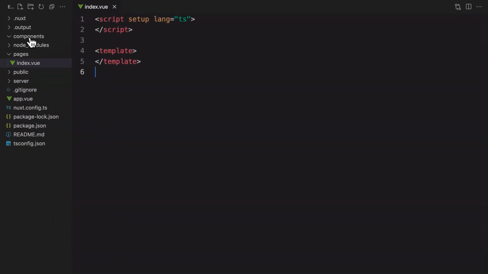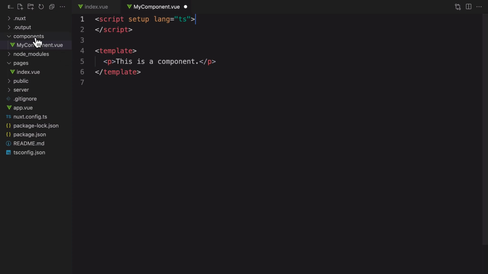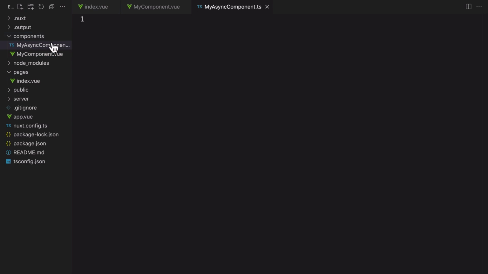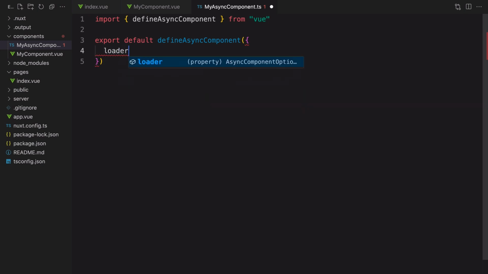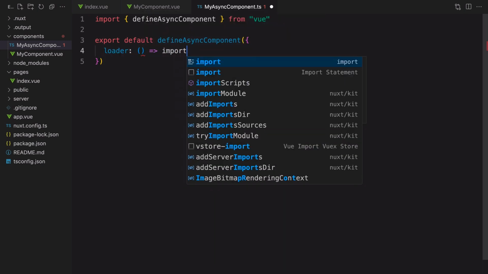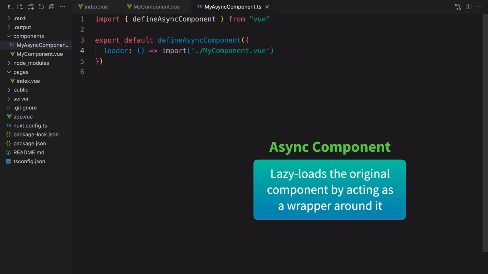To create an async component, we have to first create a regular component. I'm going to paste some code for a very simple component here. Next, create another component without the .vue extension. This is just a TypeScript file. We're going to create an async component here. We have to import the defineAsyncComponent function, and then export a component created using this function. This function takes an options object. We have to set the loader option to use the regular component that we just created. We have to use the import function to dynamically import the component. This creates an async component that lazy loads the original component, essentially acting as a wrapper around it.